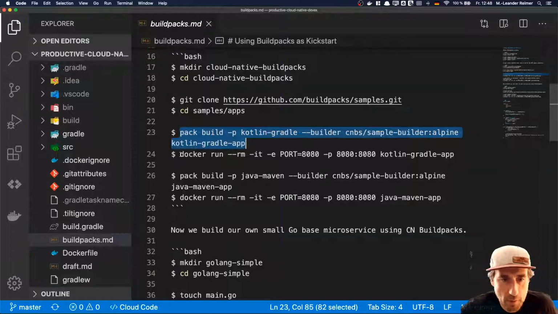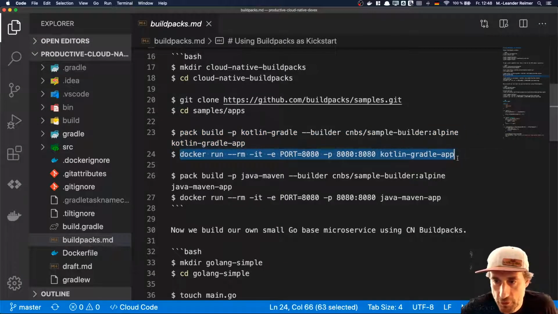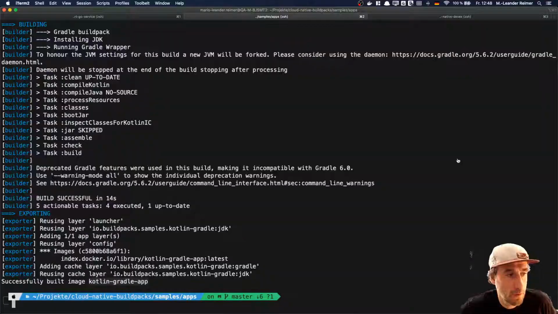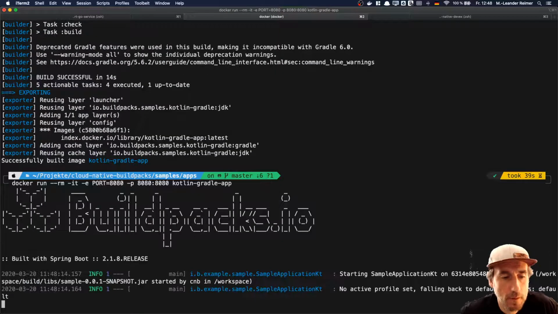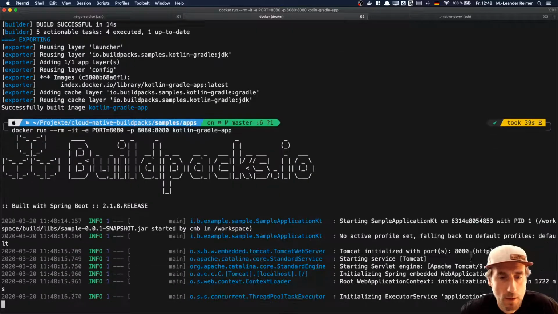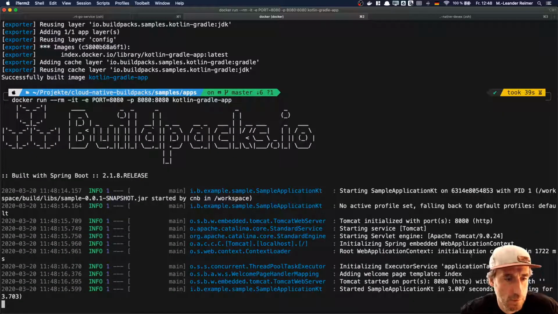Docker image. So if we want to run this, just to show you that this is working, off we go. And you see this Spring application written in Kotlin spins up nicely. We have the final run image.